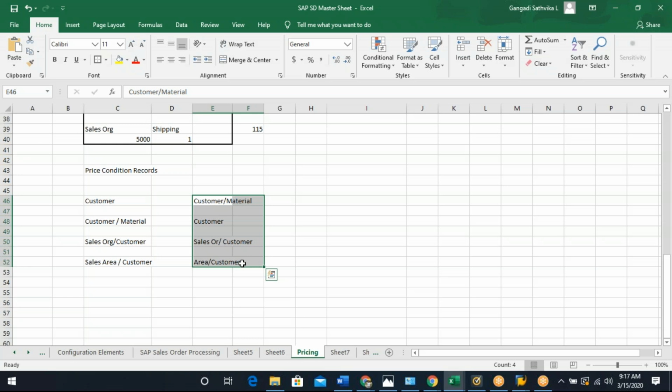Basically, in the access sequence, we specify the sequence in which the system has to look for the price for a product. Vivek, you understood now? My basic question is, if the record is not found in level 1, it moves to level 2 and then level 3, based on the hierarchy that we have given. Ignore the top example, the one I made for condition tables; this is the correct example.